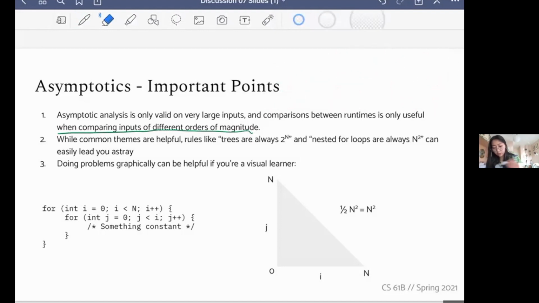The other thing is that there are some common ideas we see in asymptotic analysis, and they can definitely be useful, right? If you have this set of knowledge that you can rely on, or gut instincts, but you have to be careful because rules like, oh, trees are always 2 to the n because you're growing and you're doubling every level, or nested for loops always give you n squared time because the first loop is n and the second loop is n also. Those things can easily lead you astray. And so you really want to be careful when you're doing your analysis, not to gloss over little details and be like, oh, I know this, I've seen this before.